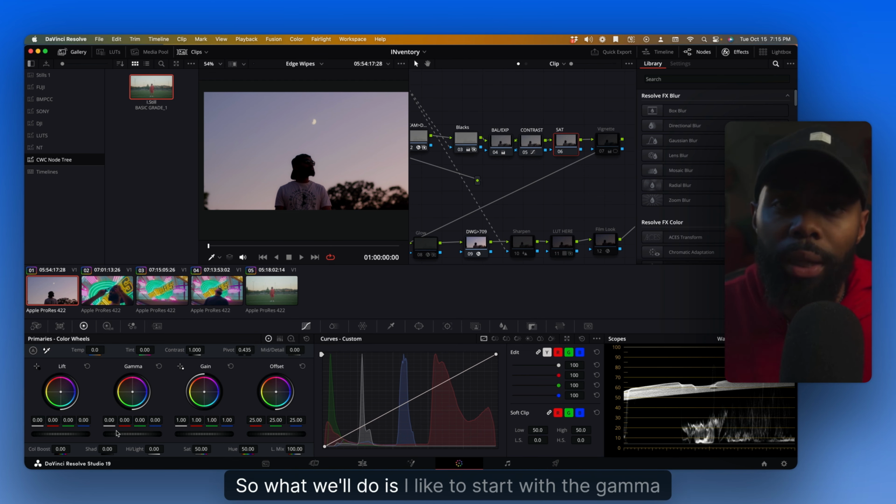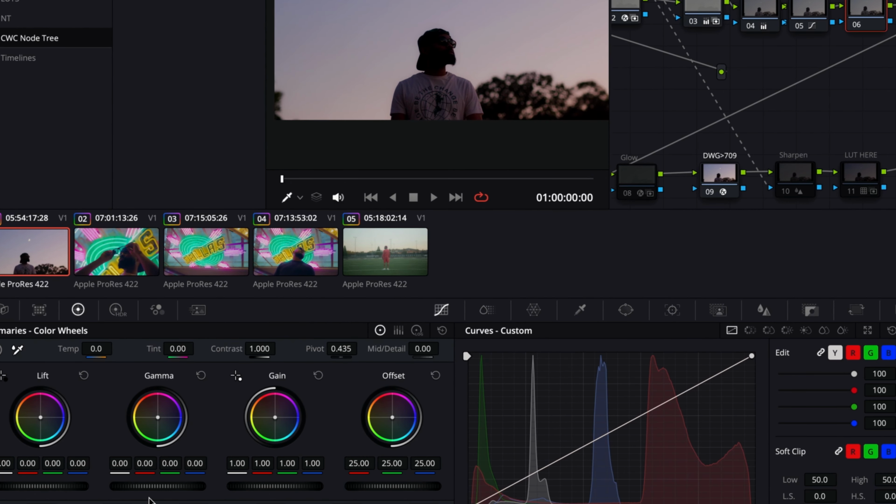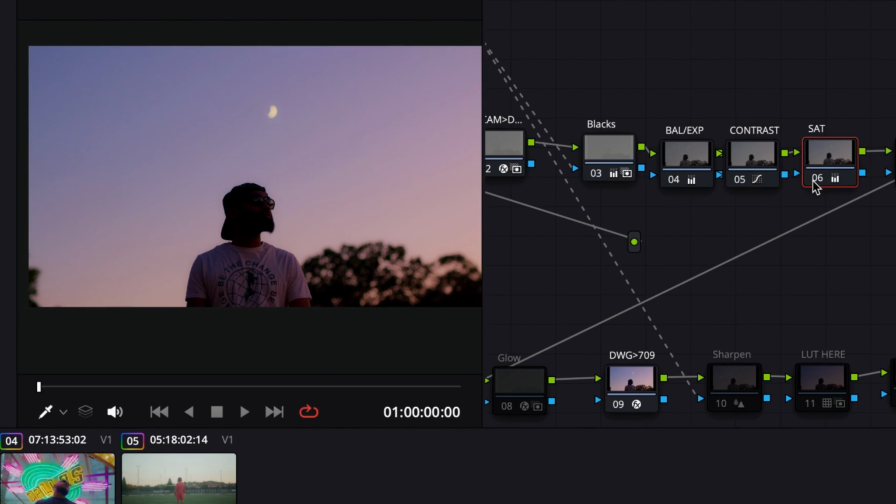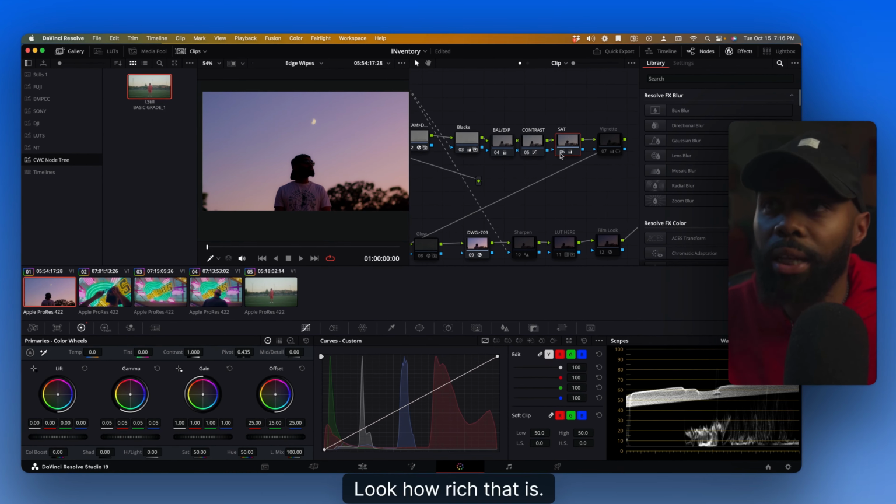So what we'll do is I like to start with the gamma log wheel. And so what I'll do is I'll raise this up. Now, the gamma log wheel is going to increase the saturation in areas that aren't already really saturated. Subtle adjustments here. I'll raise this up to maybe about 0.5. And as you can see already, if I toggle this on and off, my goodness, look how much color that is. Look how rich that is.